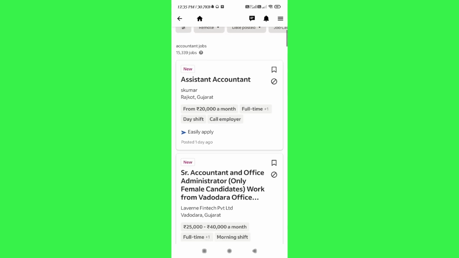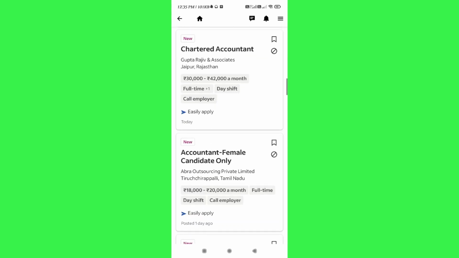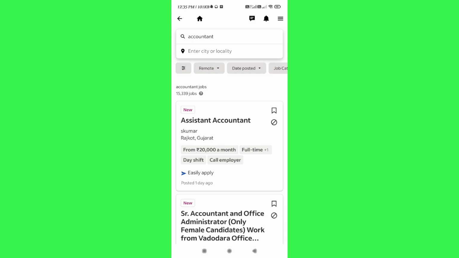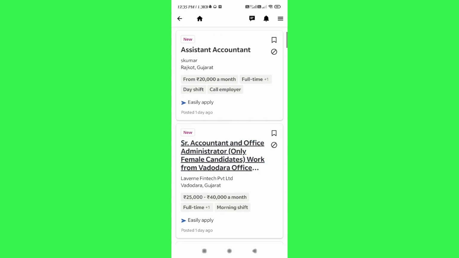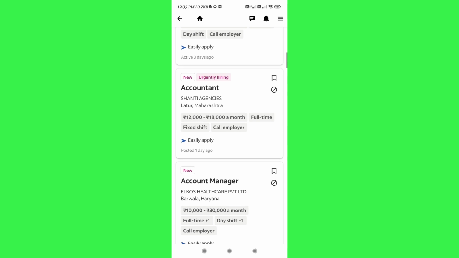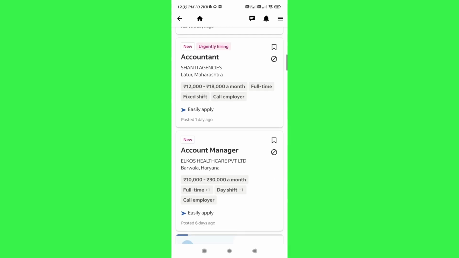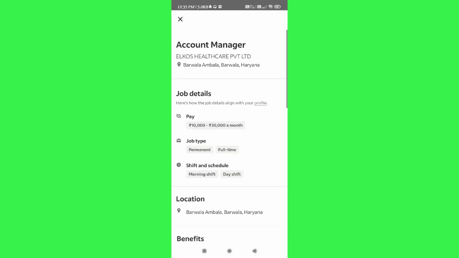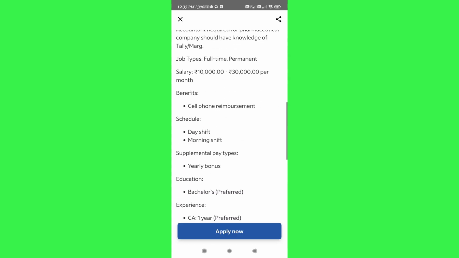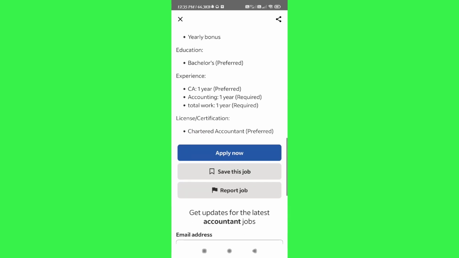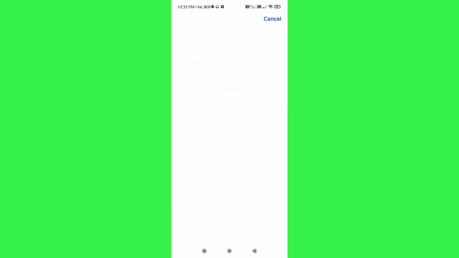After that, it will show you the results for the designation that you have selected in the search bar. It will also show you how much you are going to get paid and whether the job is full-time or part-time. So you will have to select that particular job for which you want to apply. After selecting it, you will be shown the job details, and here if you scroll down you are going to see the job description as well. So in order to apply for this job, you will have to click on apply now.